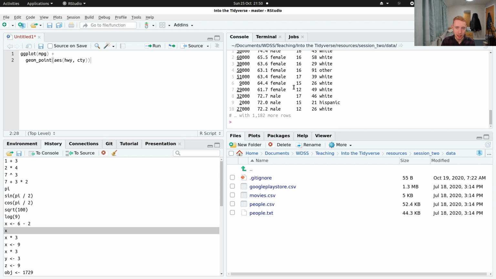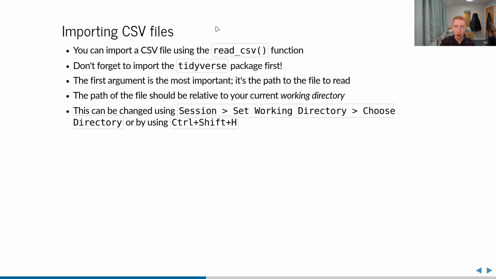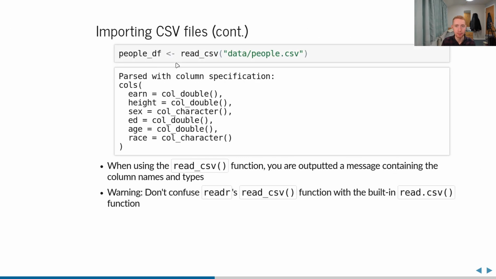So it's a confusing idea. The safest way to do things if you're confused by that is to set your working directory to wherever your data is, and then you can just import it with the name and not have to worry about paths, just like I did there. So that's the instructions for that.